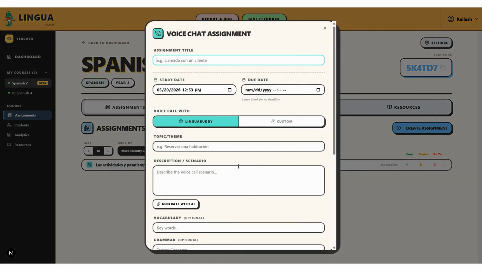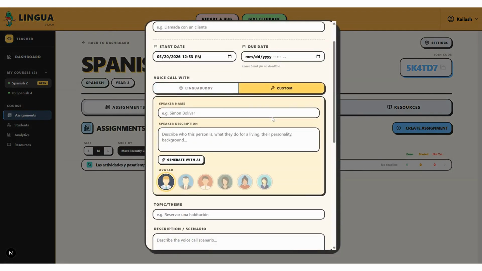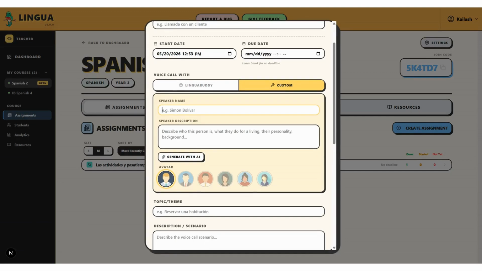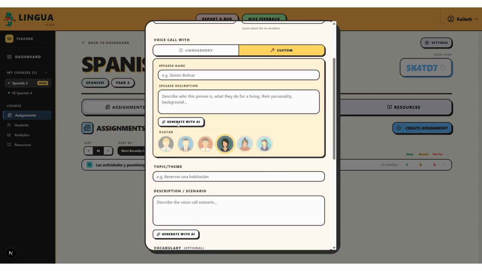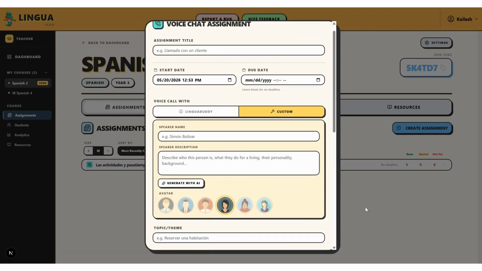Now let's take a look at custom voice chat assignments. So this allows you to specify a specific character, which can either be a real person, like for example Simon Bolivar, or it can be any made-up person that you want the student to be able to talk to play out a scenario. It can be like a naturalist in Costa Rica, or a travel agent in Mexico, or whoever you want. And you can choose the avatar here, and you can also generate it with AI.